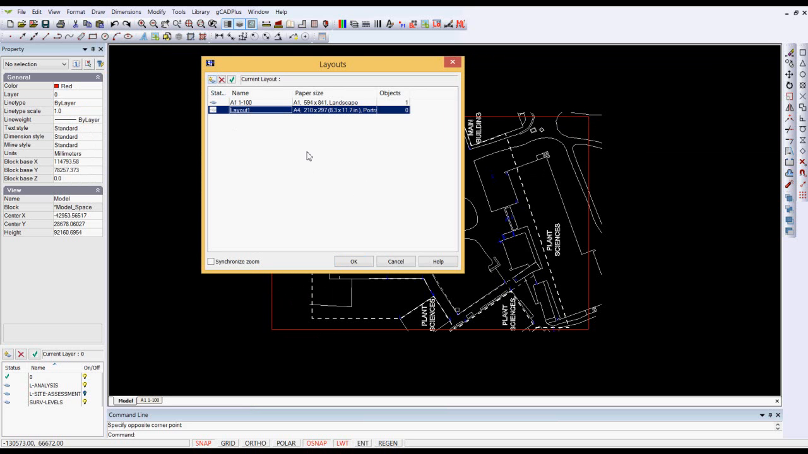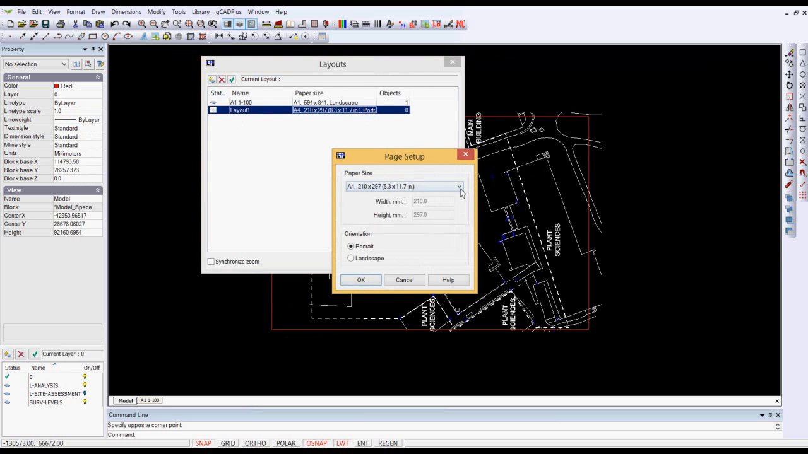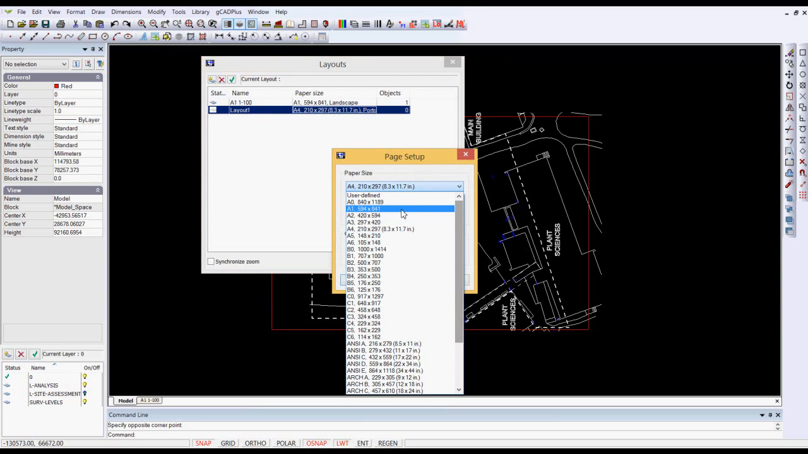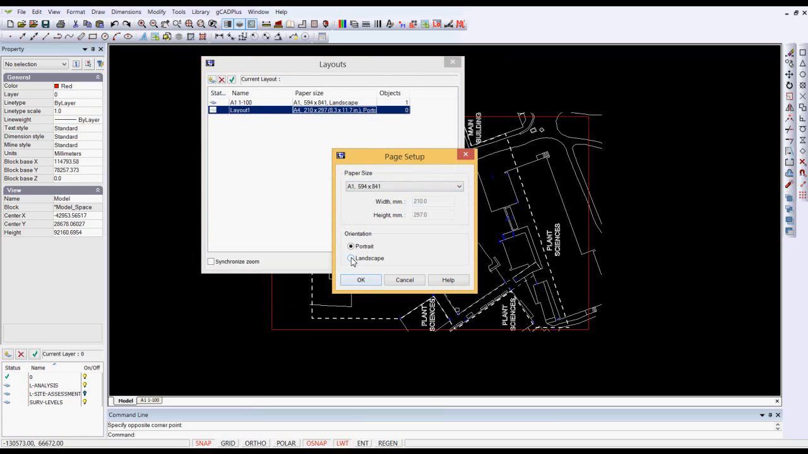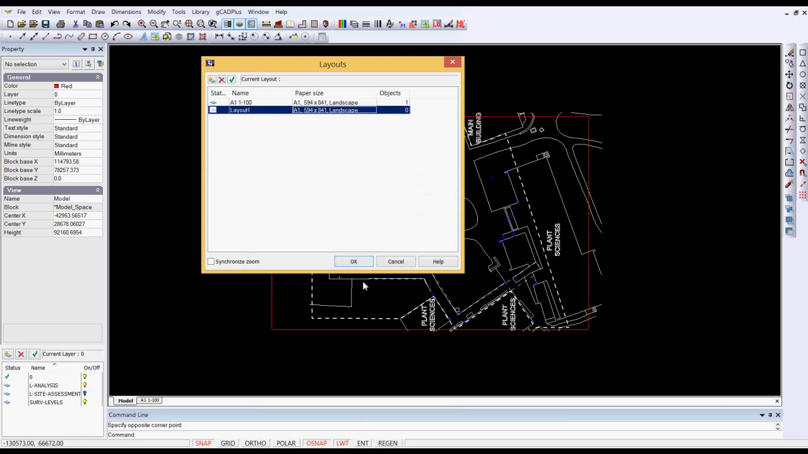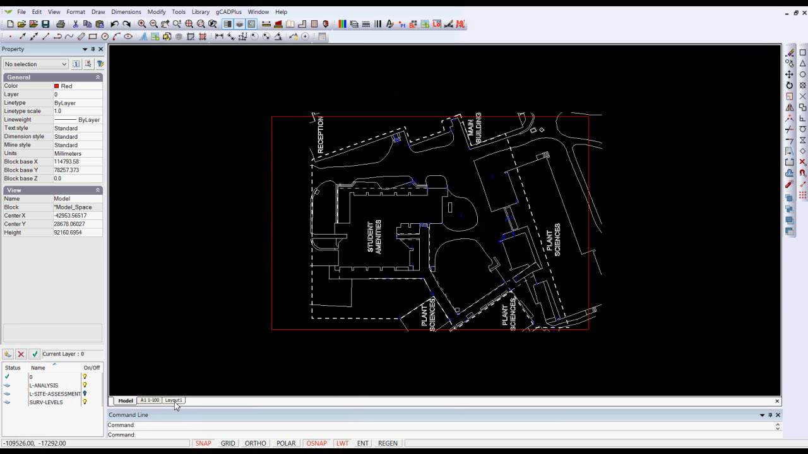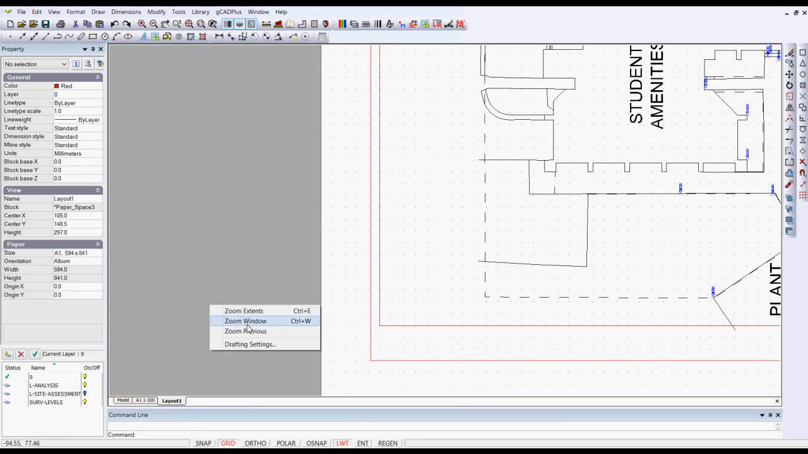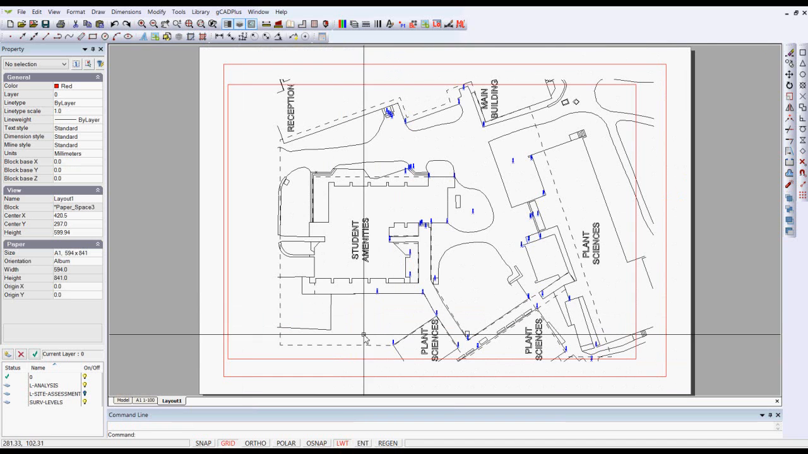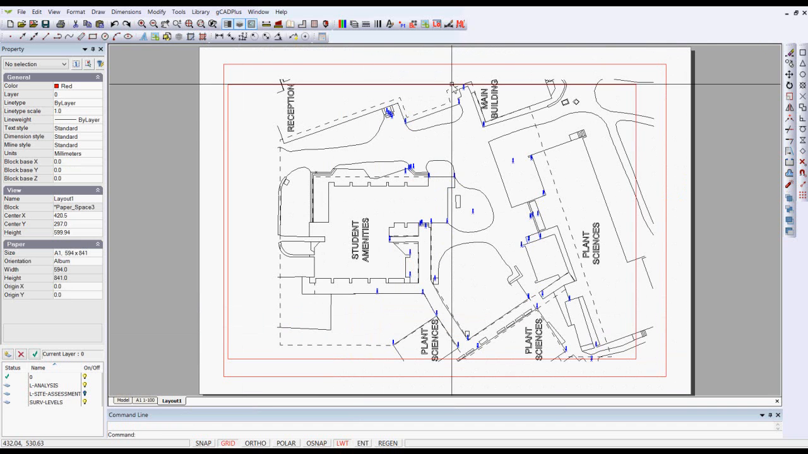I'll create another layer, just call it Layout 1 for the moment, and we'll set it up as an A1 sheet. But importantly, we'll nominate Landscape. If we click Landscape and OK, if we go to Layout 1, right click and Zoom Extents, you can see we're looking at the layout displayed in Landscape View on a landscape sheet.